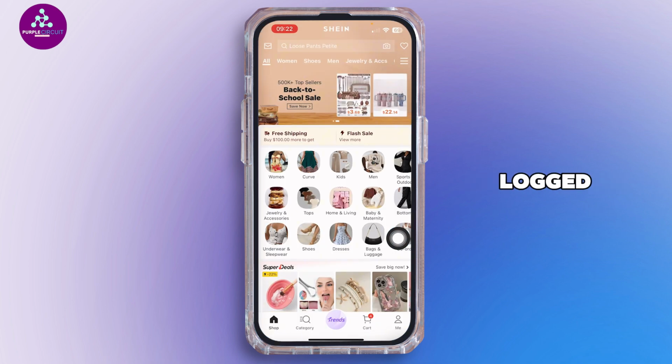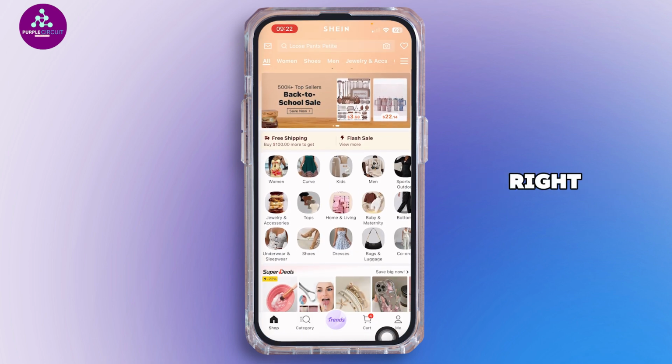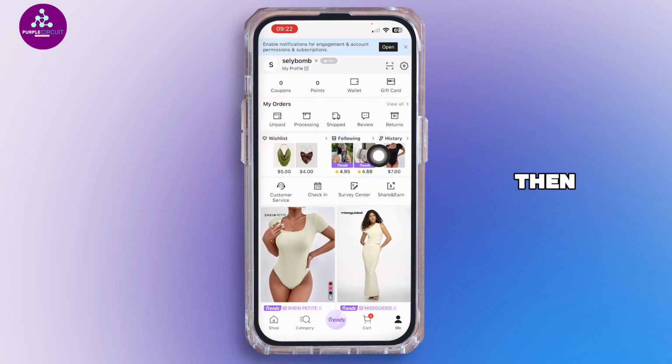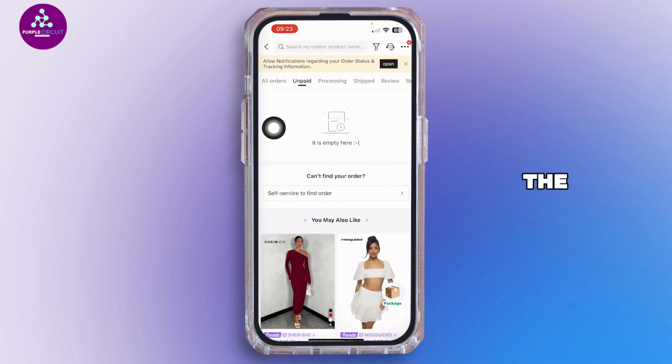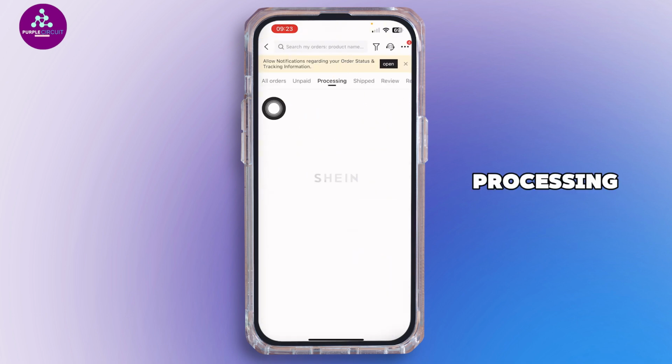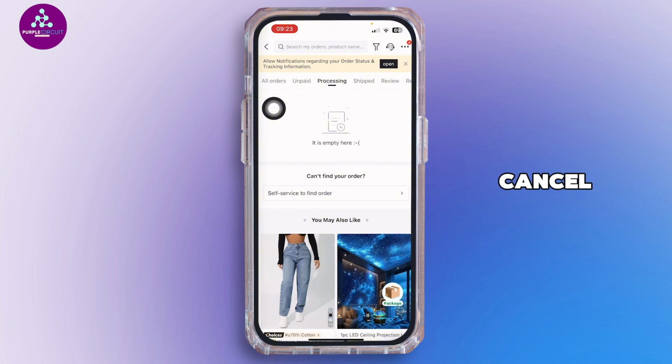account. Once logged in, simply tap on the Me icon right over here. Inside here, you'll then be able to find options like My Orders. Beside it, go ahead and tap on View All. If the status shows unpaid or processing, you may still be able to cancel it. If the order is still on the early stage, you'll see a cancel button next to it.